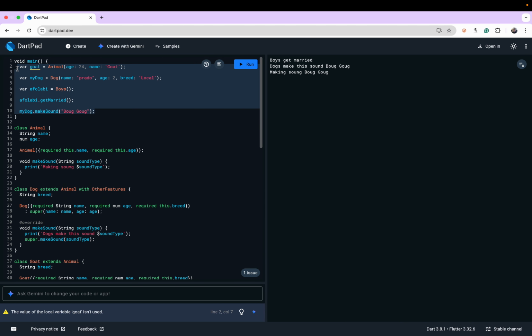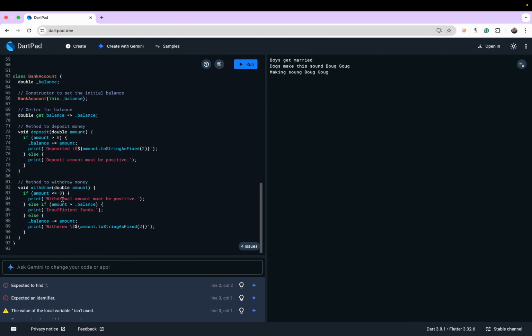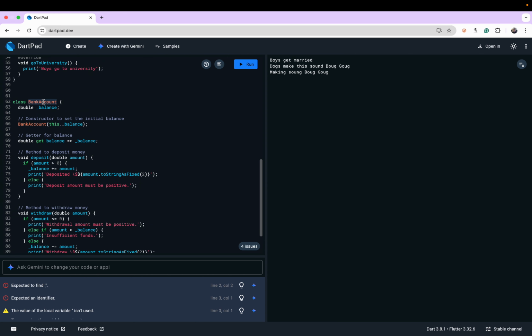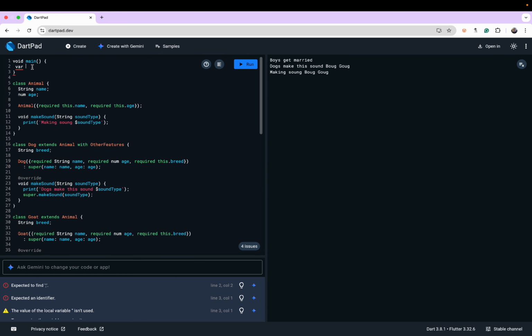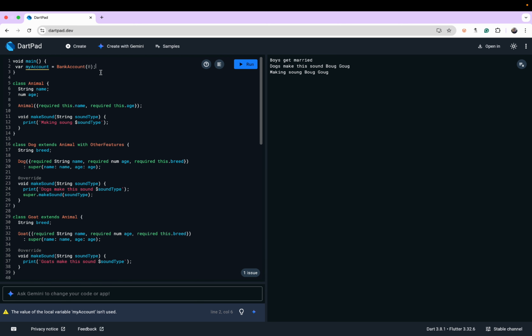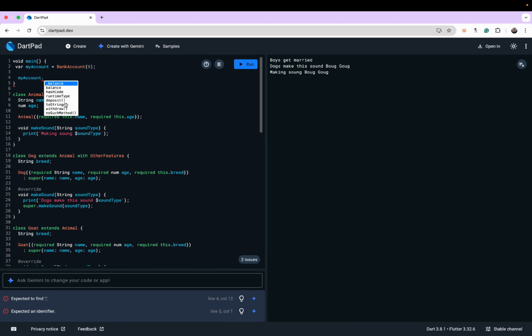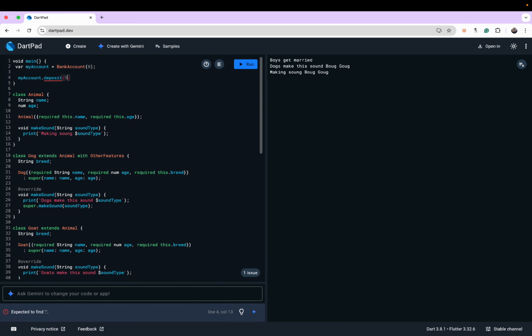Let's remove all these things. What is my bank account here? My account is equal to a bank account starting with 0 naira, right? There's only 0 you can have at the beginning. So now let's see my account. We are going to be making a deposit of 100 naira.